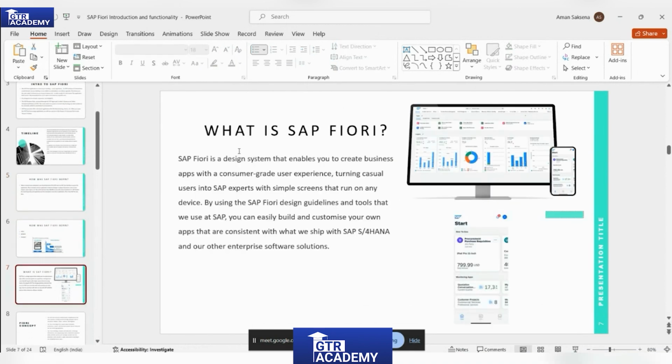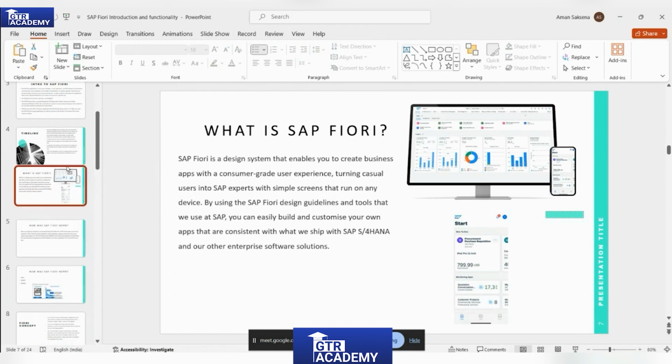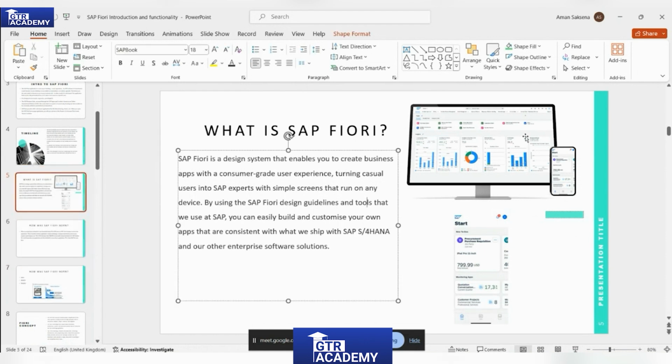Let's go to, okay, one second. This is what I have explained before. I'll sum it up also. In SAP Fiori, you have a good consumer-grade experience, and users will use a simple screen to run on their device. Then you have guidelines and tools.